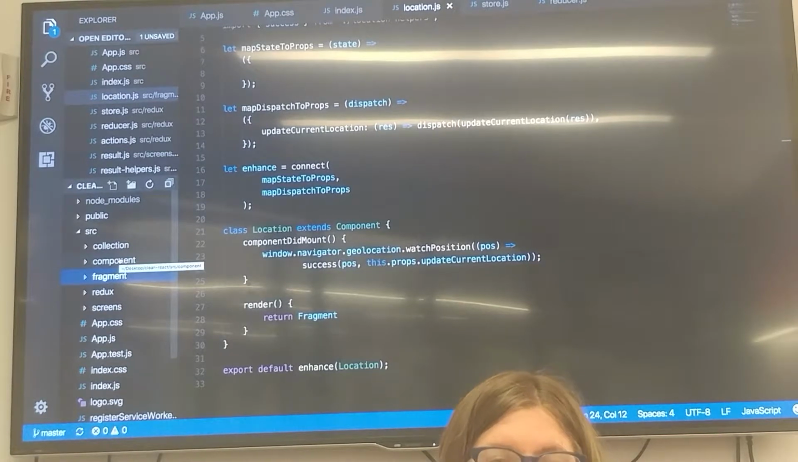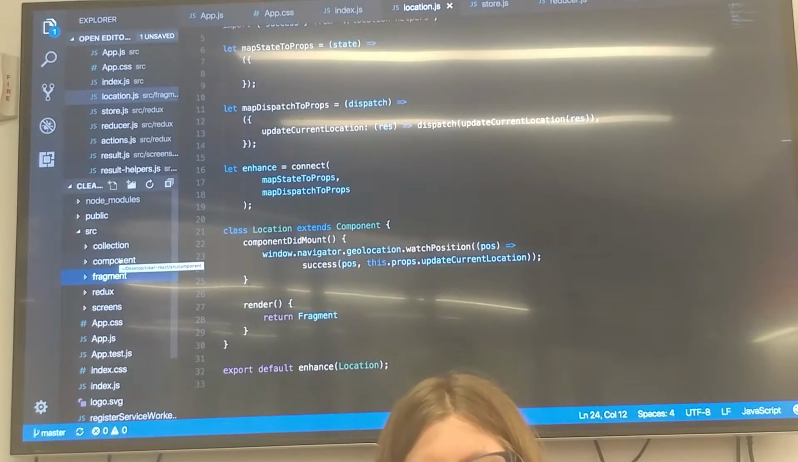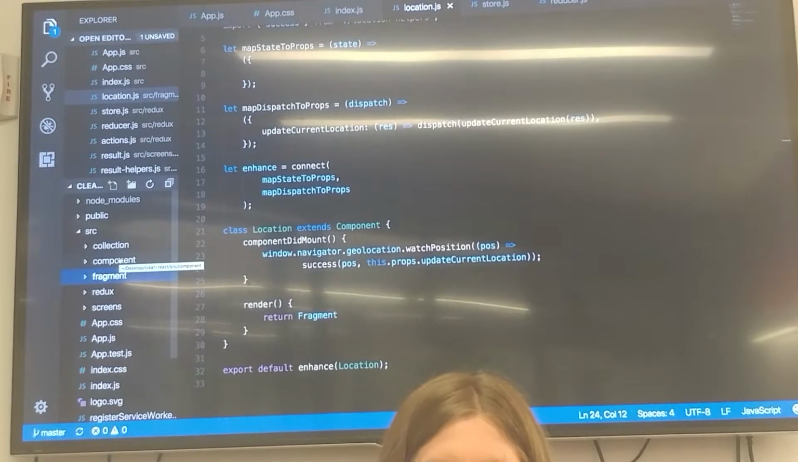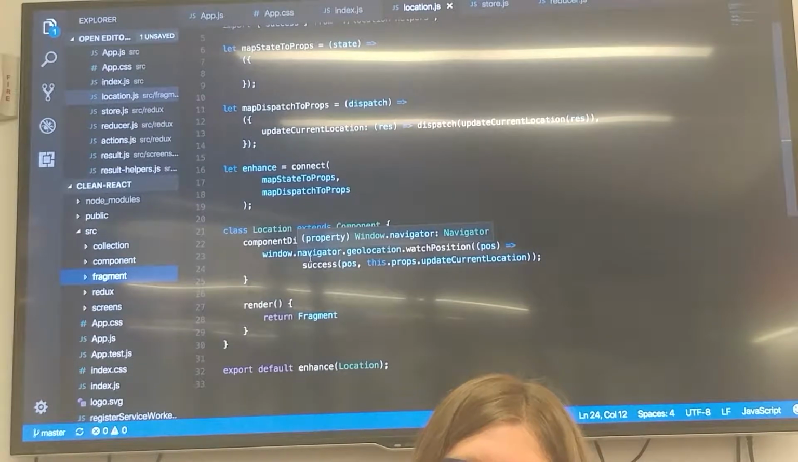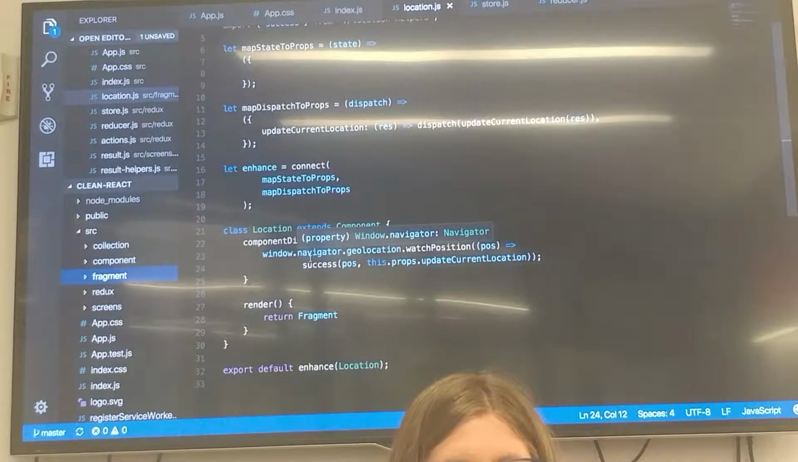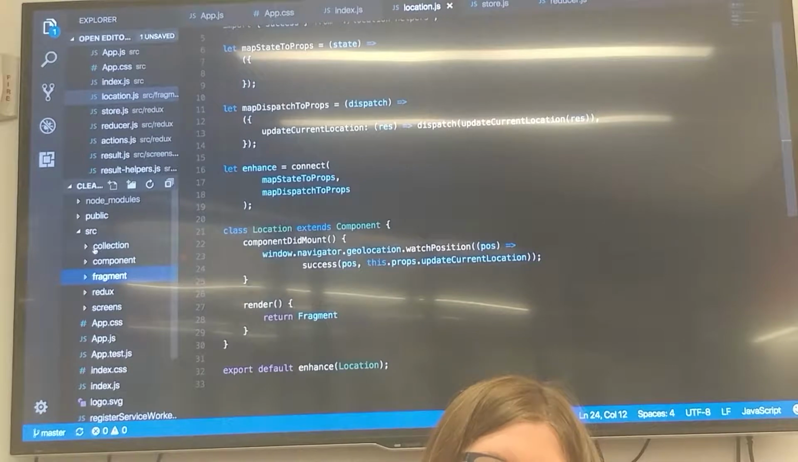So far we've gone through screens, redux, basically a fragment, which is kind of the opposite. It's all data, no rendering. But this is the only thing that goes to the redux store because the location is shared across multiple screens. And then I have components.